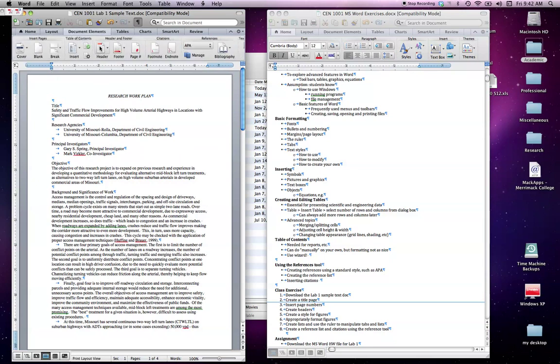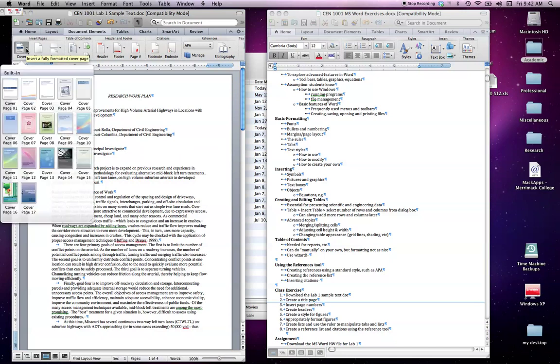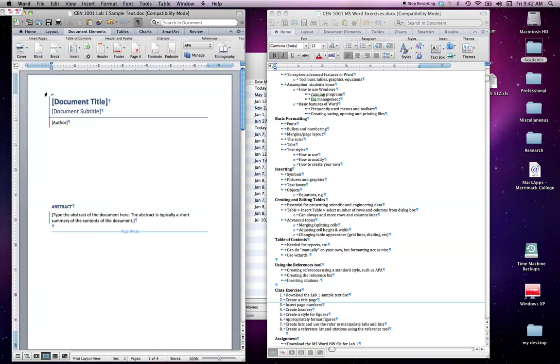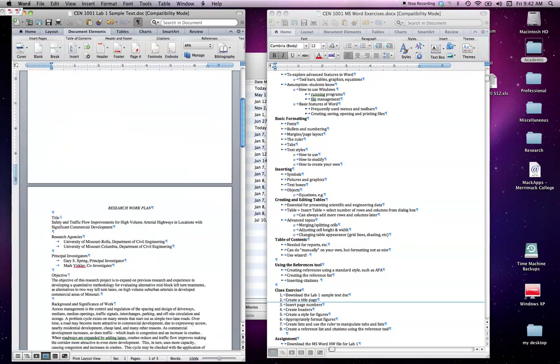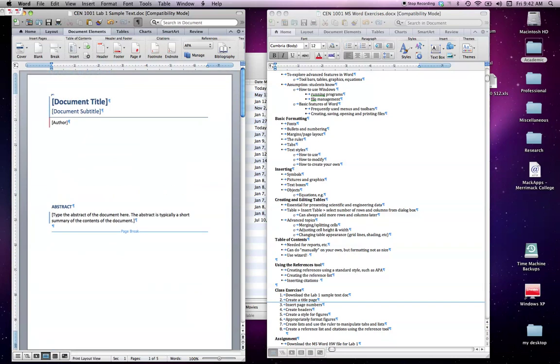and I think it's document elements. See, here's a cover. I can insert a cover page. Come on now. There we go. And I'm going to just do a simple one for now. And the title is Research Work Plan, the document title. I'm not going to fool around too much with this. You can do this yourself.